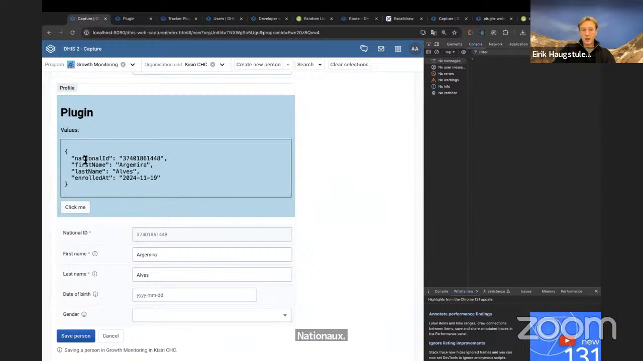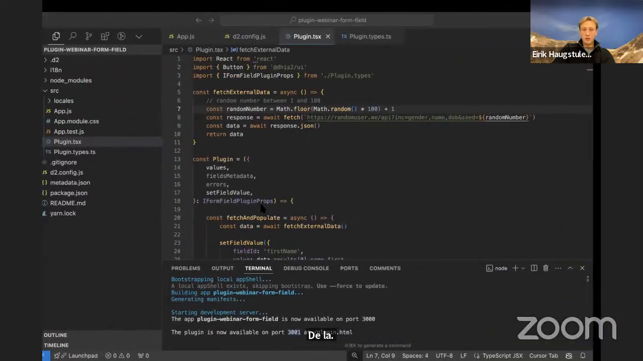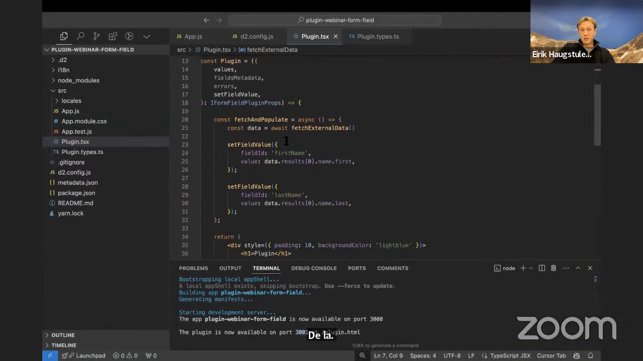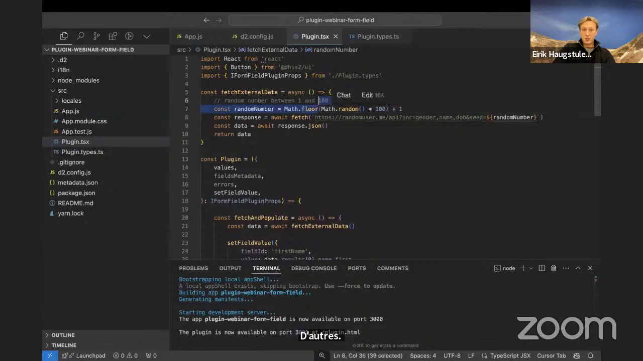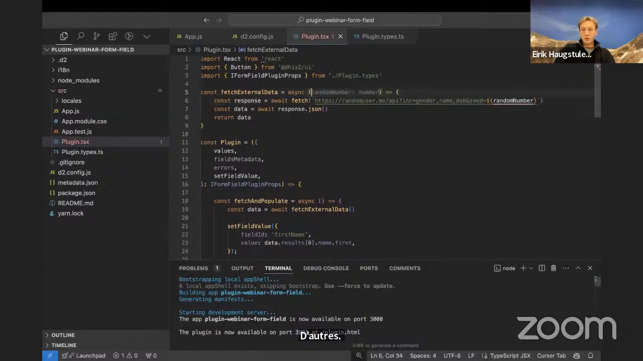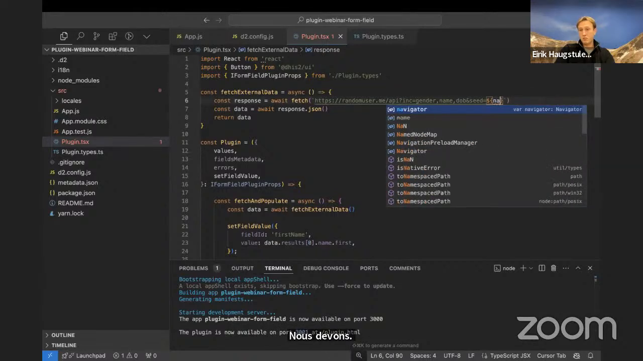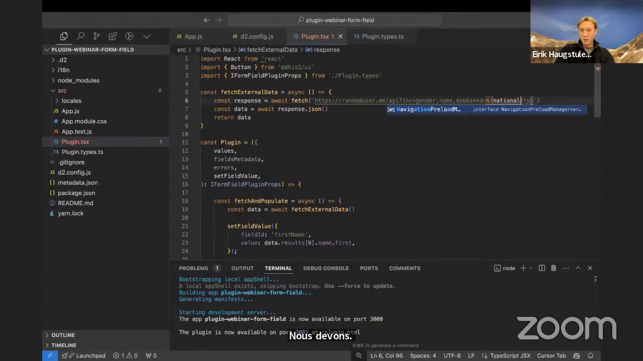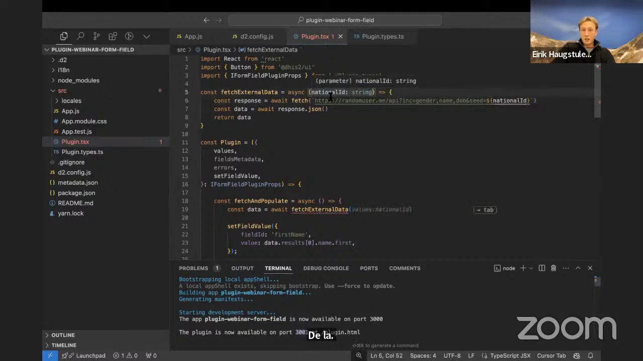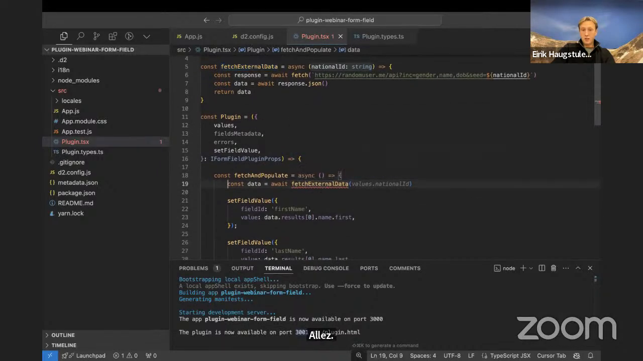You can see that I'm passing this in as a value already. It's called the national ID, and it's giving me the ID of the national ID. So instead of just generating a random number, I'll do that instead. I'll remove those things, and I don't want to use a random number. I want to use something like a national ID. The national ID I want to pass in as a string. And then down in the fetch external data, I want to pass in values.nationalID.